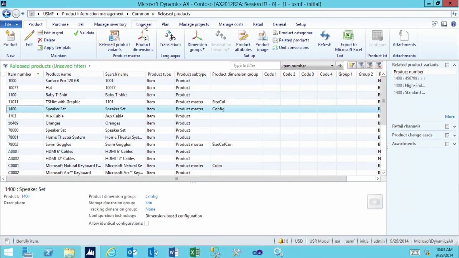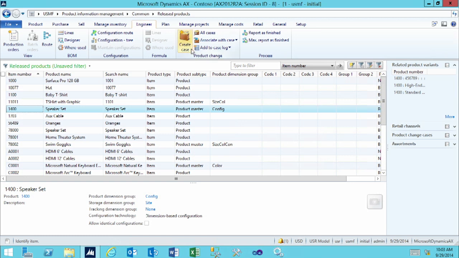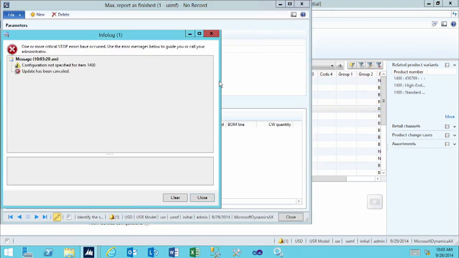Next, we'll go over to the Engineer tab, and you'll notice two different buttons. First, I'll show you the Max Report as Finished button. This is a view-only version of the screen that allows you to see what the availability is.